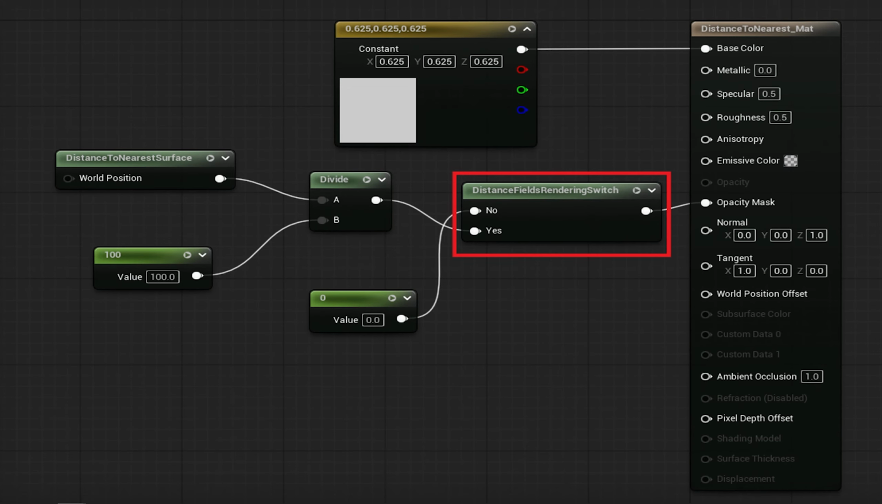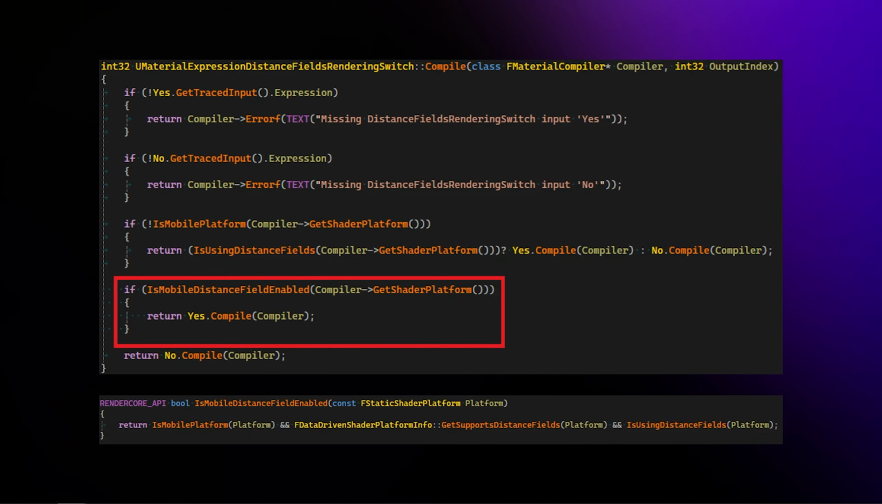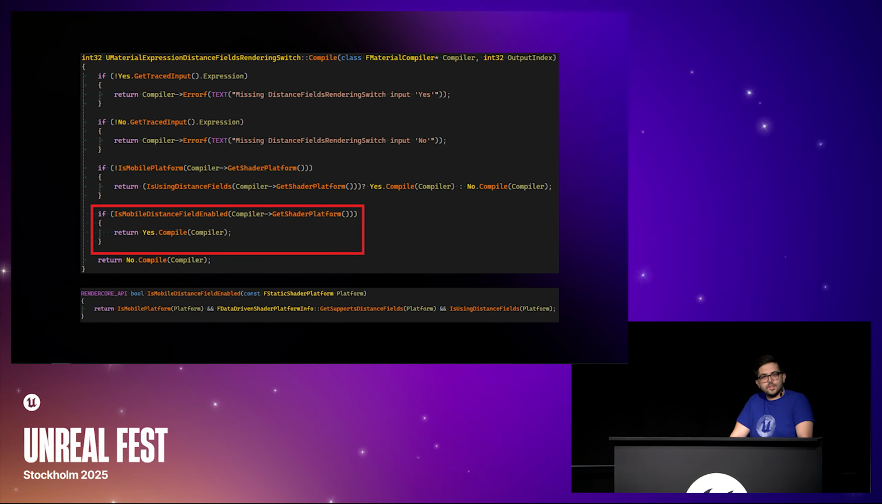So firstly, we're going to look in the material and see what's going on. We see that the opacity mask has its input distance to nearest surface, but that's with the static switch, distance field rendering switch. And if it's not enabled, then we just input 0. We can go into that switch and see what's going on further. We're going to see that if mobile distance field is enabled, then the compiler returns yes. If no, then it's a no answer, and we don't support distance field, and we go on the second path.